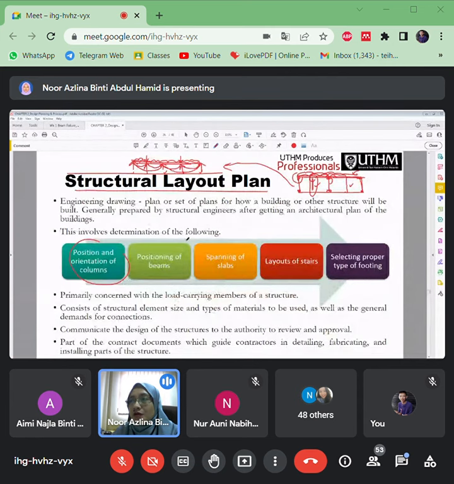Okay, same goes for positioning of beams here. Positioning of beams decides the location of the beam. So normally for the beams, whenever we have a brick wall, kalau kita nampak ada brick walls dalam architect's drawing, so that means that will be the line for beam. So we have to provide the beams.